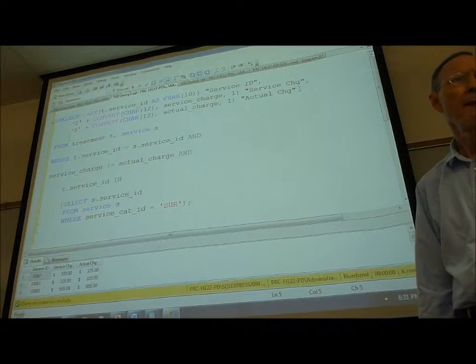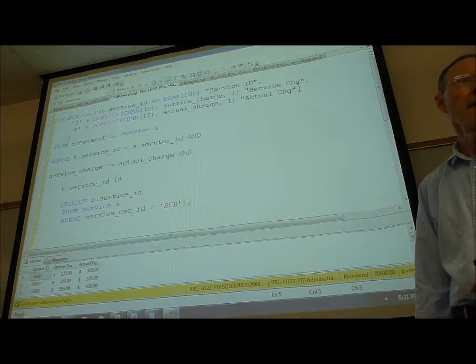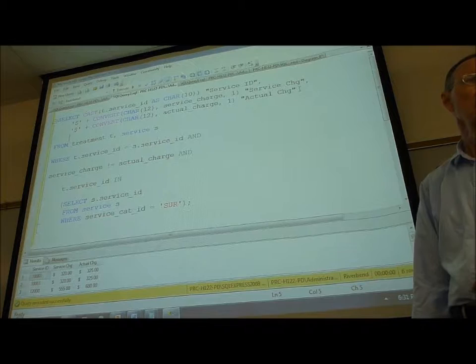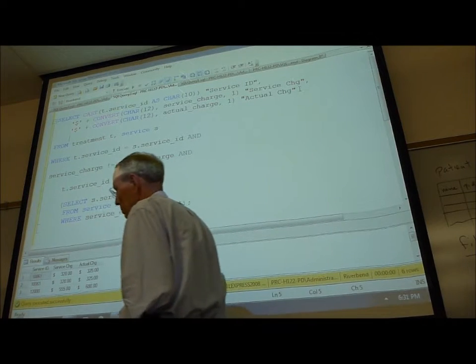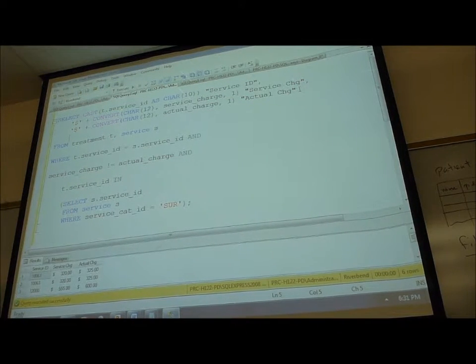Yes, sir. Sorry, this is another one, but the wording, because it said produce a list of the services listed in the treatment table. Well, in the treatment table are the treatment comments. So that's what I pulled, because it said.